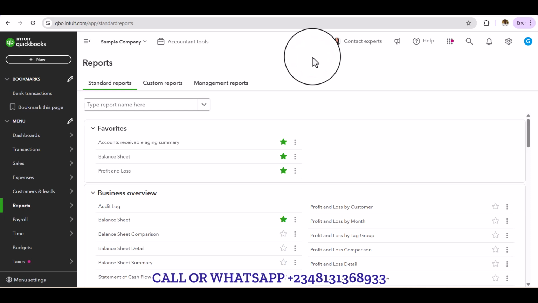So that being said, this is how you record a credit sale, whether service or inventory, in QuickBooks Online.